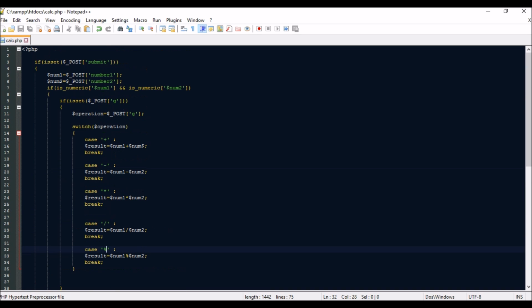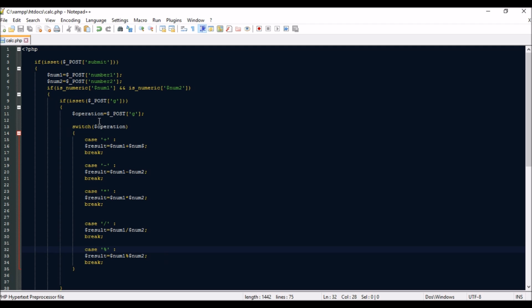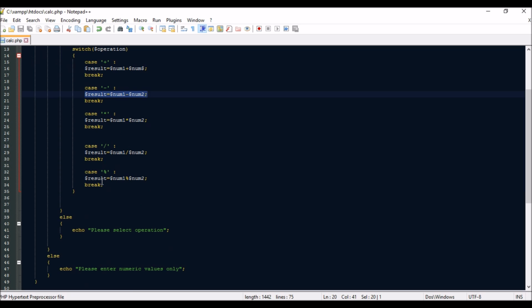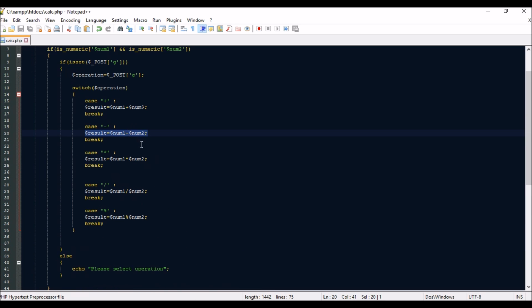Whatever the user selects from these operations, that respective value will be stored in the operation variable. If that operation has the plus value, then it will execute this line. If it is minus, then it will execute this line, and so on. We stored the answer in the result variable, so now it will calculate whatever the user selects.